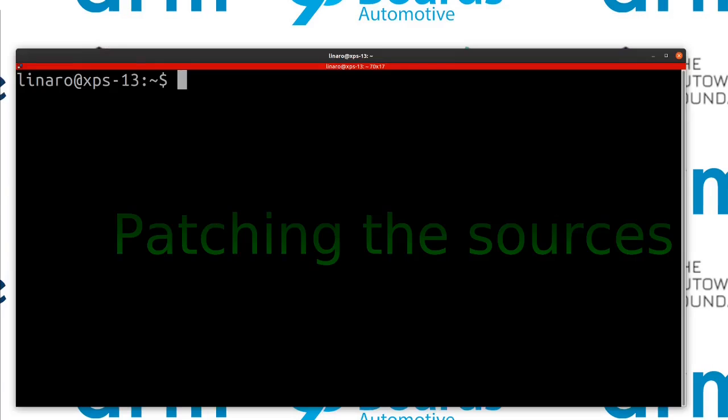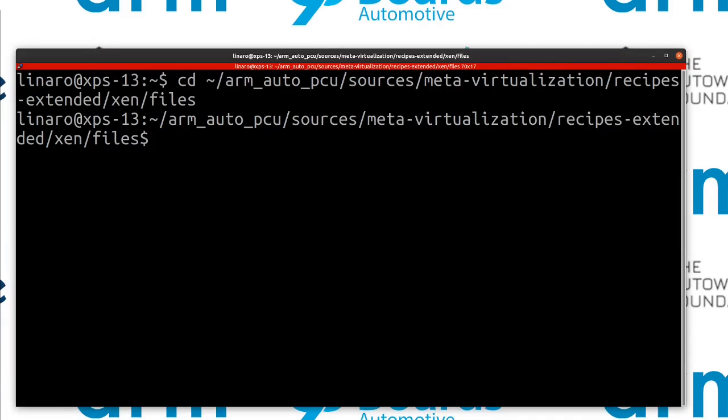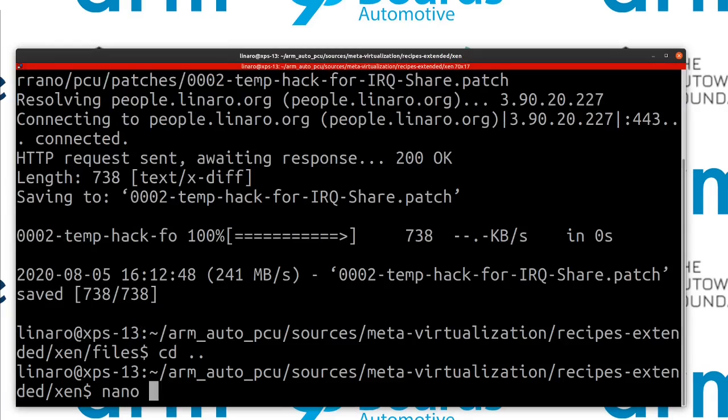Before building the images, we need to introduce a patch in the meta-virtualization Xen source. The patch is publicly available and details on how to get it are within the blog post. So now we download the patch file and modify the bitbake recipe so it is used within the build process.